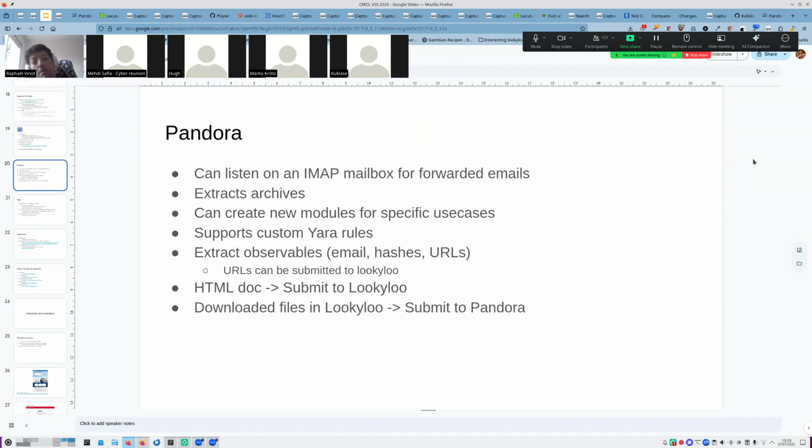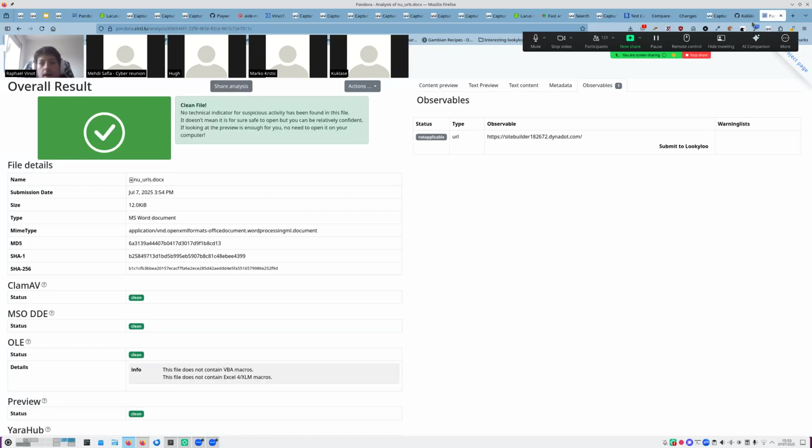Pandora can also listen on an IMAP mailbox. So say you get an email: instead of downloading the file on your machine and sending it to Pandora, you can directly forward the mail to Pandora, and Pandora will answer with a link that is a permalink to that one. You can click on that and open the result in your browser, and you don't need to open anything on your own machine.